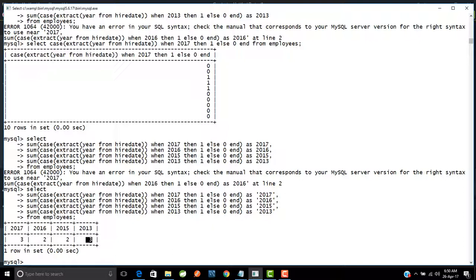Okay, so in this way I have solved quite a few queries with group functions. In the next video we will understand what is group by.